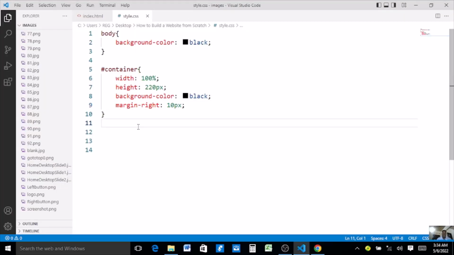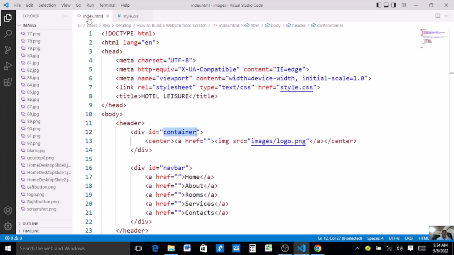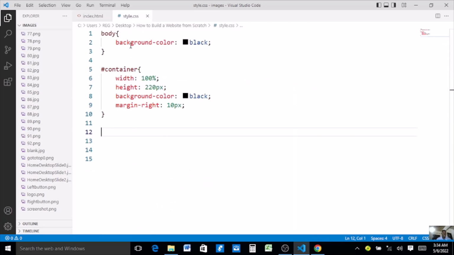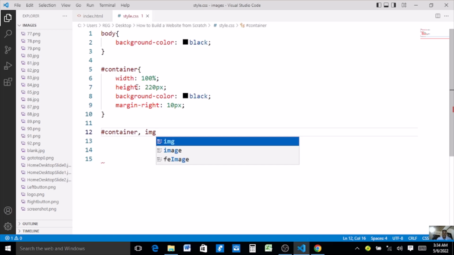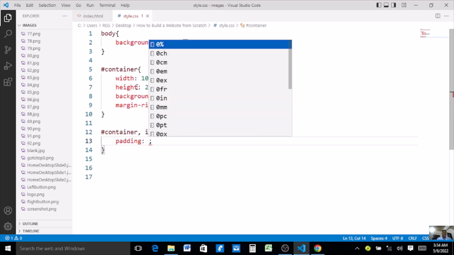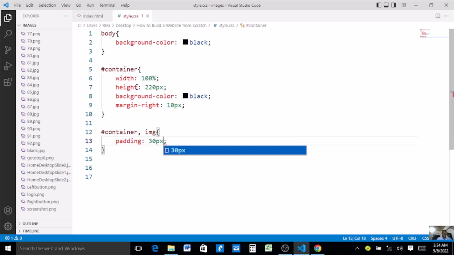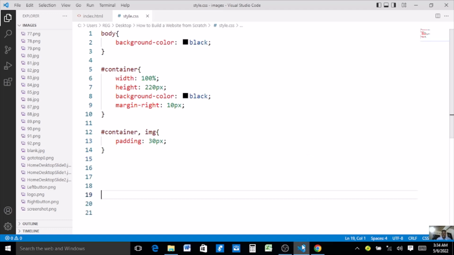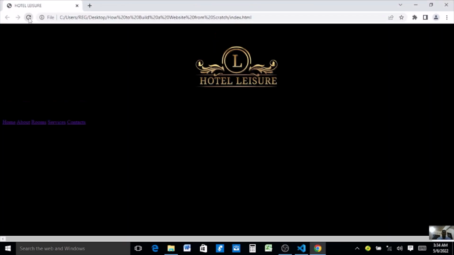To target our image, go straight to our HTML file. As you can see here, container, then image. We are going to state the container and image. So we are going to use #, then container, then comma, then img, then add your curly braces at the front, enter. Then let's add padding to it, and our padding should be 30 pixels. Let's save it. Let's go to our web page and refresh so you can see why there's a space here now.